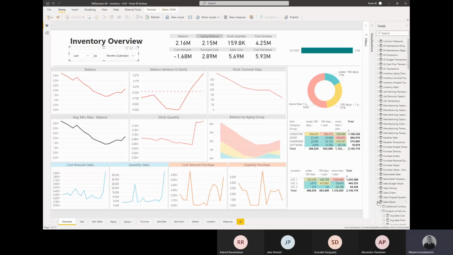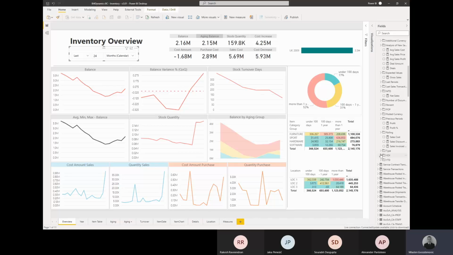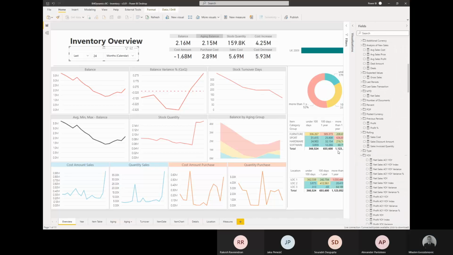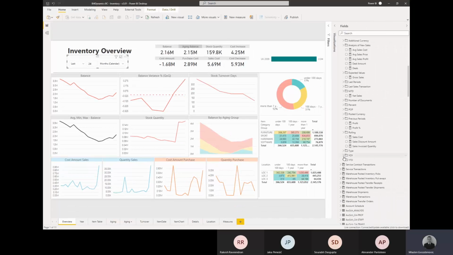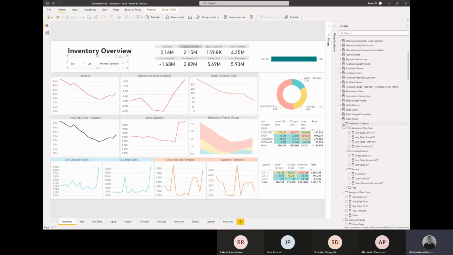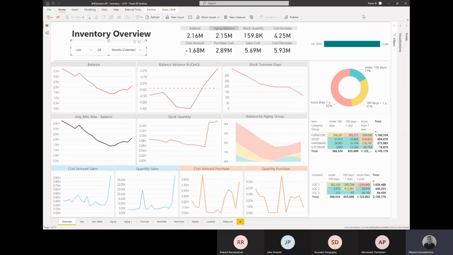So we were talking about, you remember, time intelligence, and we were talking about ACY, additional currency for the reporting. This is all explained in sales. In other areas, we are explaining some features, not going through them a lot. So this is the same as what we are going to do.